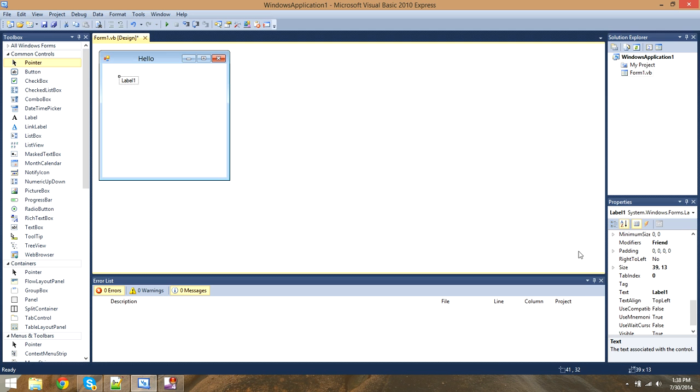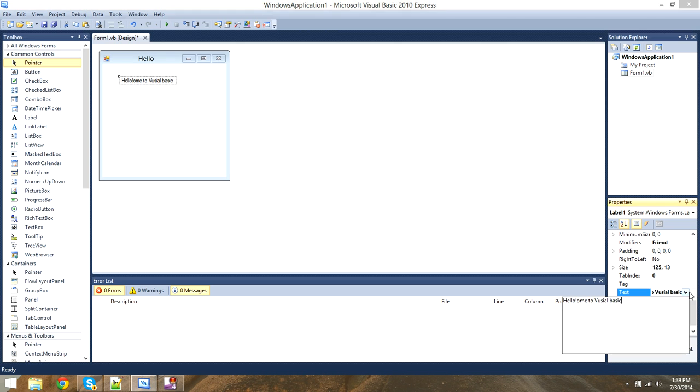Okay, label 1, we can change that text. I'm going to just change that to anything I want, like, hello, welcome to Visual Basic. Oh, spelling mistake. If we select that, we can change that. It's not a word at all.